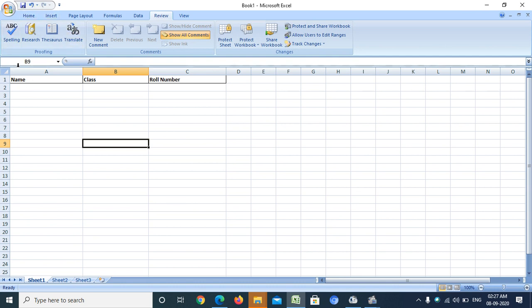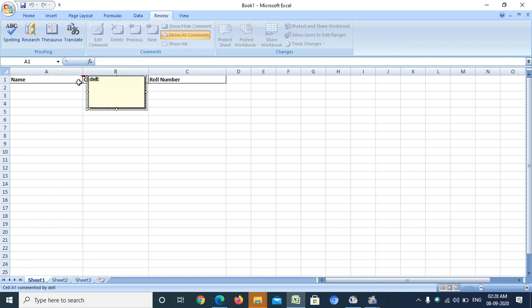For that, you have to first select that column where you want to implement comment. After selecting the cell, you have to choose review option, and from review option, you have to click on new comment option. A text box will appear. Now, if you observe, this Dell indicates the user of my computer, that is Dell. Now I want to enter the comment.